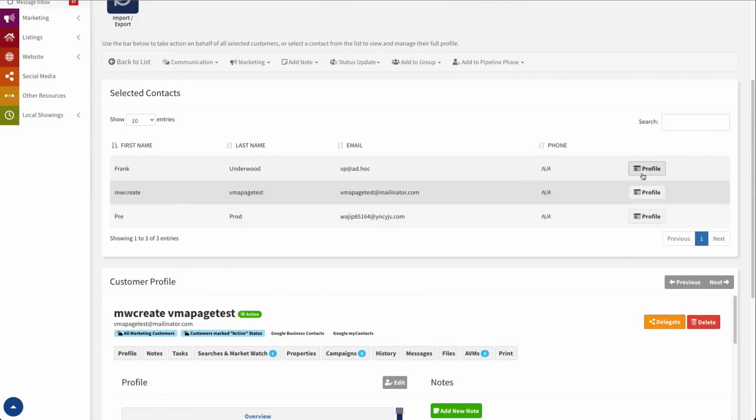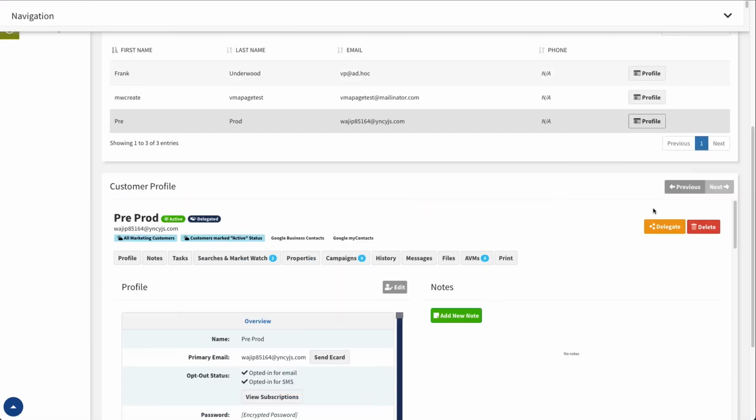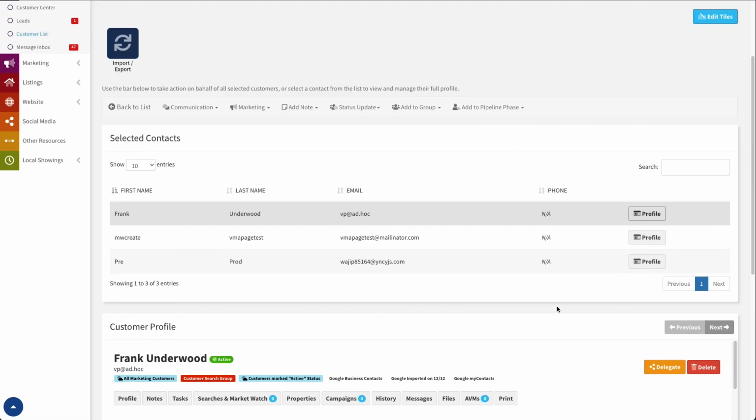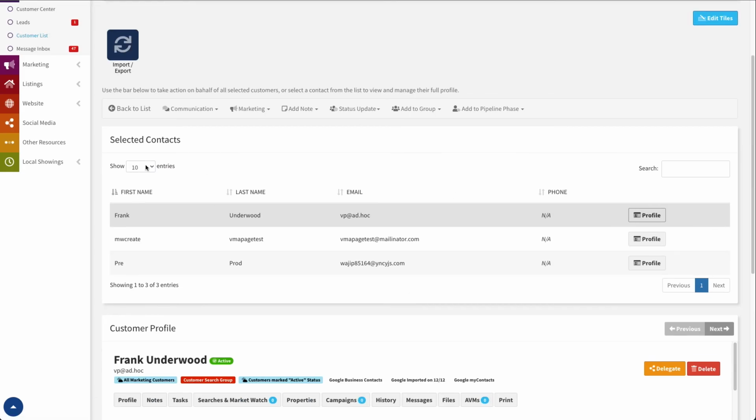If I want to jump between them, I can always go up here and I can jump between people on this list. And if this was a very large list, I have the same kind of options that I have on the results set on the customer list page. So I can view more than 10, 25, or 50 per page if I want. And I can even use this search function here to filter down based on first name or email address if I want to find someone specific in the list I've pulled up.